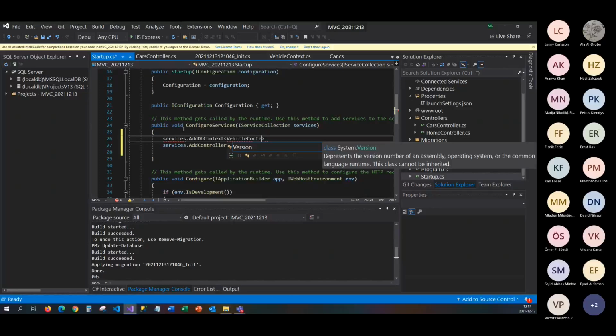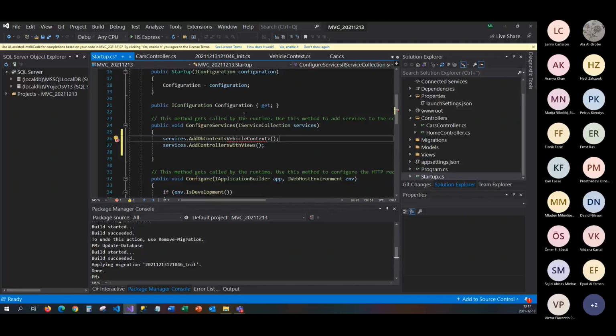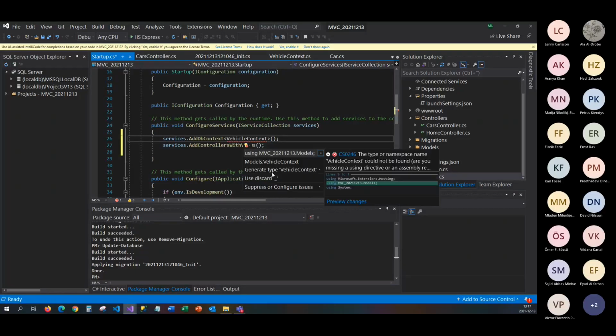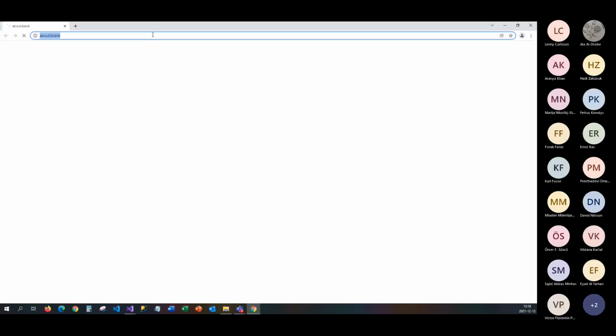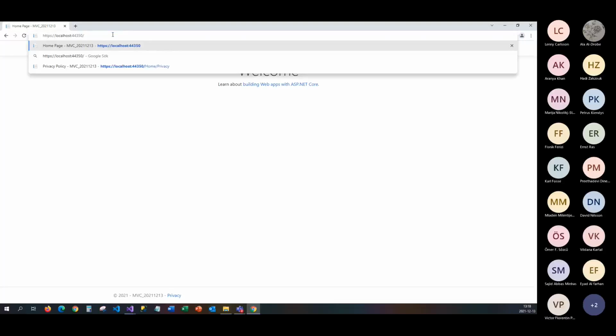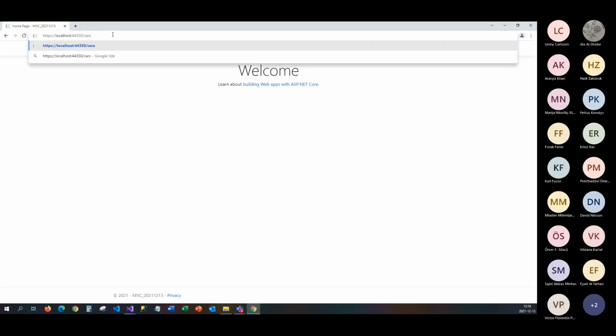Now it's not suggesting anything because it doesn't have the using yet. So we're going to add that also by using the models namespace. So this line is telling us that we are having the vehicle context to work with. So now if I run this, I will be able to get the cars controller to work. So I add cars here in the URL, and this will go to the cars controller, to the index action.